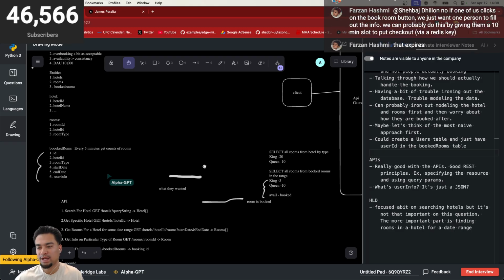But other than that, I think the APIs you're really good with. You have good REST principles. You know how to specify the resources and the query parameters. You know how to use that well.